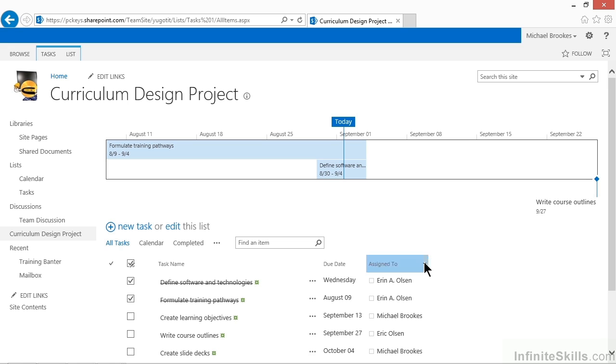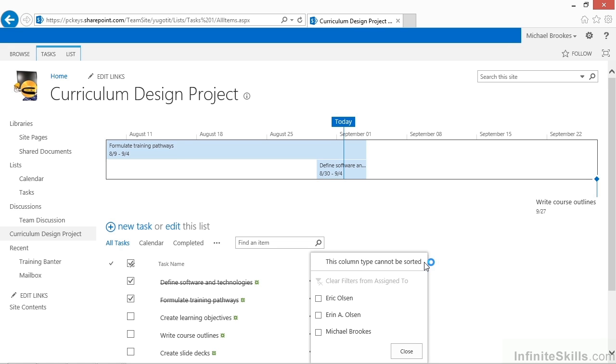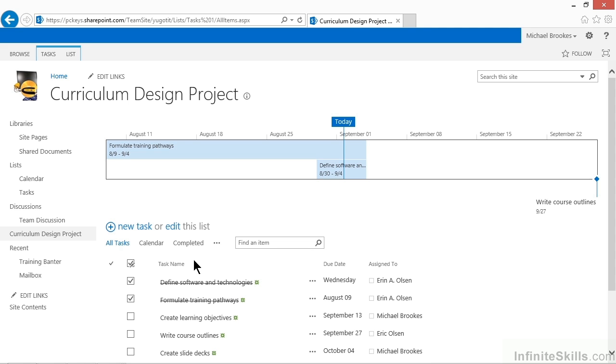When we click or tap on this drop-down, we can see the sorting options at the very top. Now, sometimes you might see that this column cannot be sorted, but fortunately, SharePoint is always nice enough to tell us that. And I like that because it means we don't have to worry about all of the intricacies and technicalities. It'll tell us if we're trying to do something that we can't do. Okay, so we can't sort by that column. That's okay. Let's sort by task name.